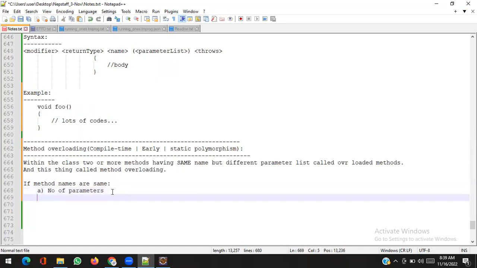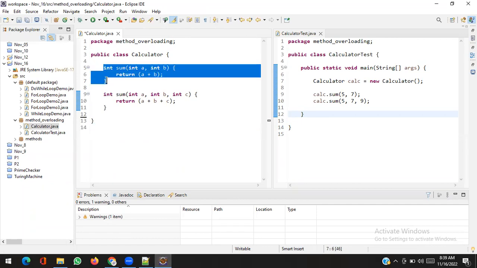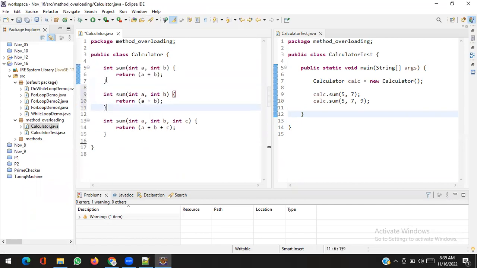But still, sometimes it happens: names are the same, the number of parameters are the same, like here. Names are the same, number of parameters are the same. Is there an error or method overloading? It's an error. But let's see what we can do. Change the parameter type. Let's see, if names are the same and the number of parameters is the same.